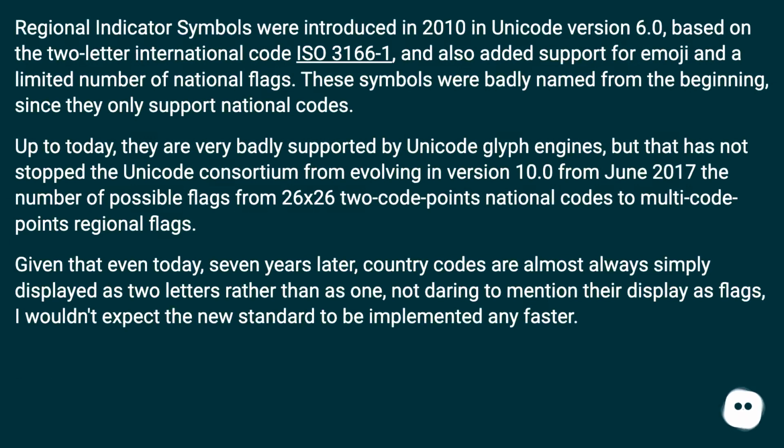Regional indicator symbols were introduced in 2010 in Unicode version 6.0, based on the two-letter international code ISO 3166-1, and also added support for emoji and a limited number of national flags. These symbols were badly named from the beginning, since they only support national codes. Up to today, they are very badly supported by Unicode glyph engines, but that has not stopped the Unicode consortium from evolving, in version 10.0 from June 2017, the number of possible flags from 26 by 26 two-code-point national codes to multi-code-point regional flags. Given that even today, 7 years later, country codes are almost always simply displayed as 2 letters rather than as 1, not daring to mention their display as flags, I wouldn't expect the new standard to be implemented any faster.